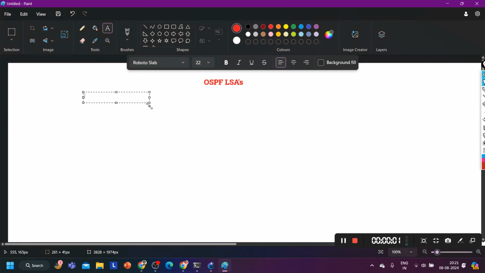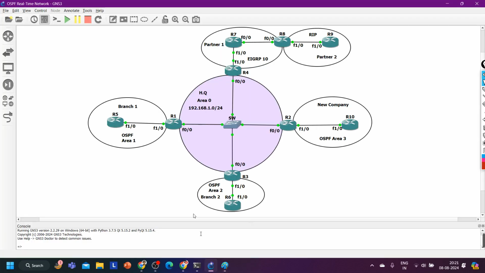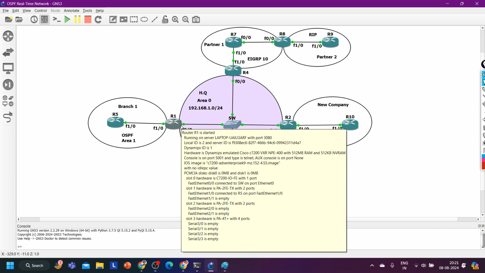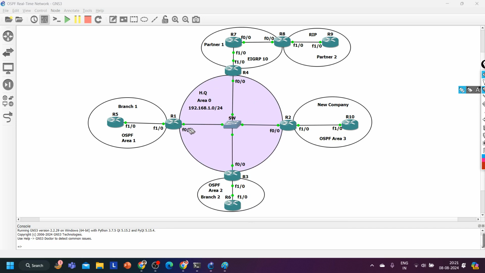And what information does LSA1 carry? LSA1 is the router LSA. Router LSA carries the state of links. Like in this scenario, in the headquarter, router 1 is going to generate LSA1 because router 1 is connected with two different areas. This interface is connected with area 0 and this interface is connected with area 1. So router 1 is going to generate two LSA1s. One LSA1 for area 1 and one LSA1 for area 0.